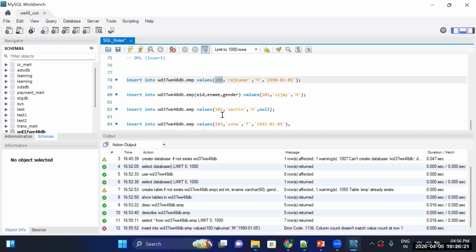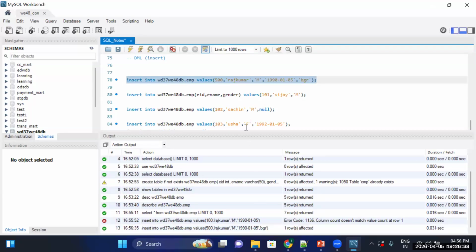Maybe I'm giving a value of 500. I'm giving city as Bangalore, not with double quotes, single quotes, Bangalore. In SQL, strings you have to mention with single quotes. Now I'm executing the query. No error, the data got inserted.